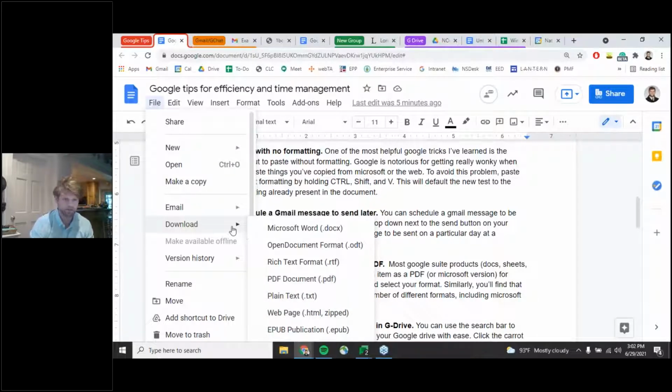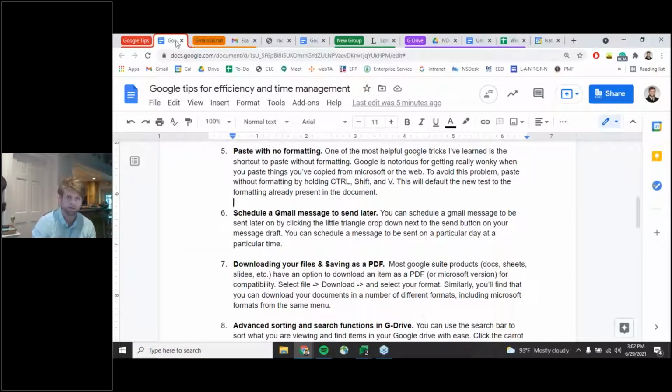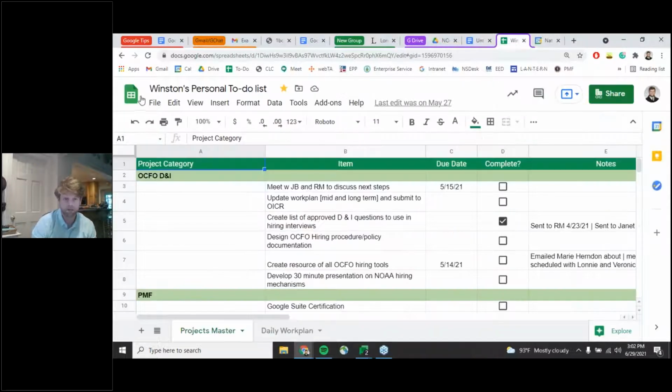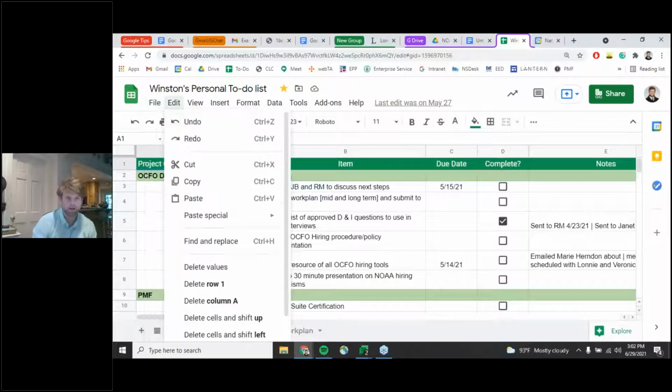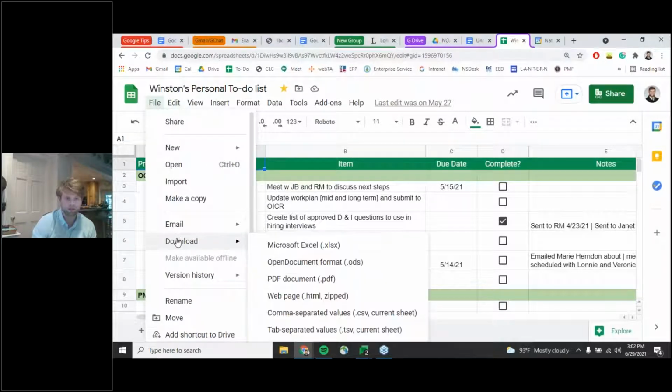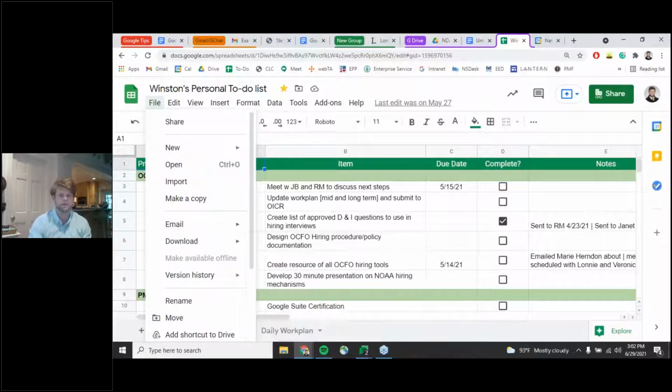So there's a lot of different options, and you'll find that you can do that for your Google Docs. You can do that for your Google Sheets, right? And it saves it as a Microsoft Excel file, right? So there's a lot of ways that you can save these and download them so that you can edit them and approach them at other times.